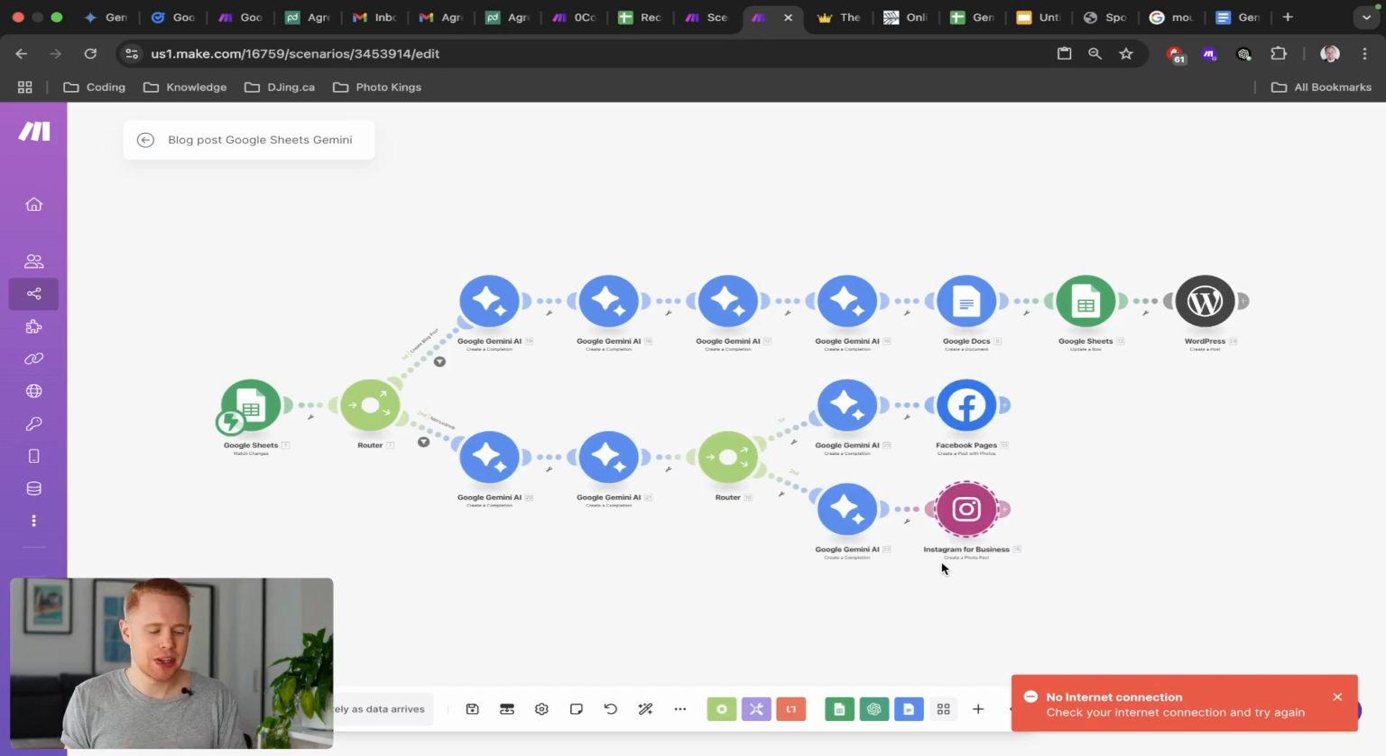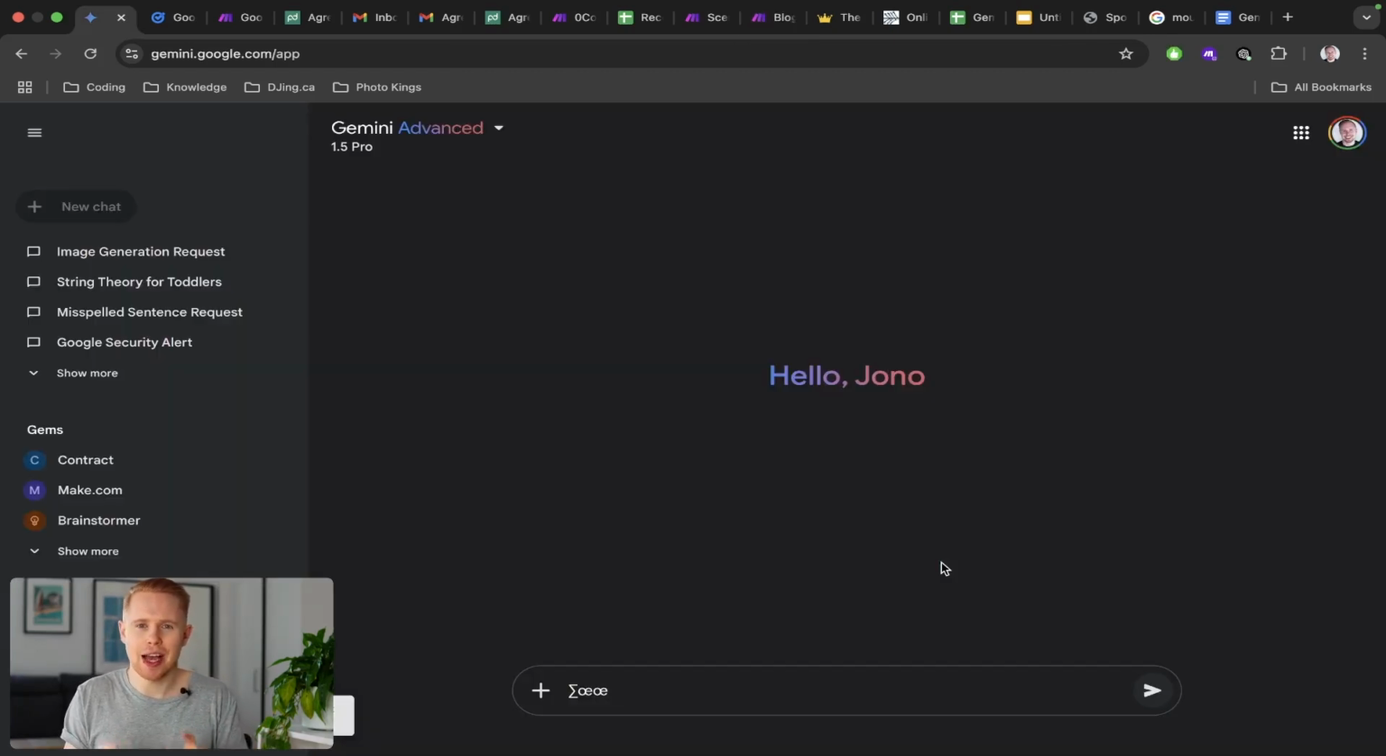So possibilities are endless here, but those are just a couple examples of how you could use Google Gemini outside of the actual platform, and you can accomplish literally anything. The only limitation to what you can and cannot do is essentially your imagination, right? So if you think big enough, you can probably do it.